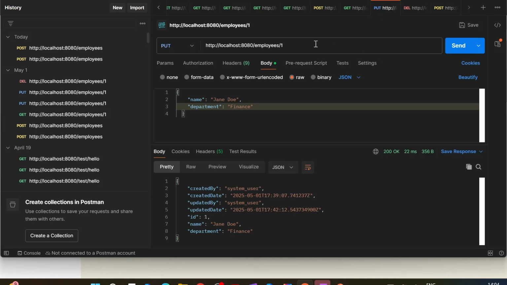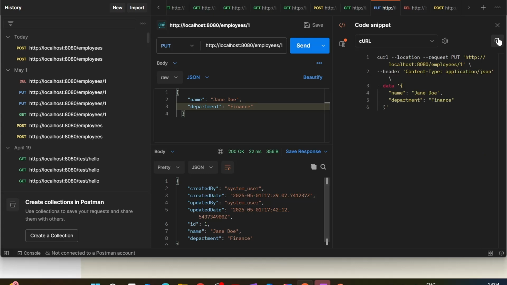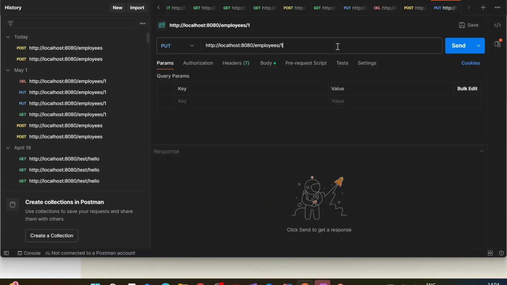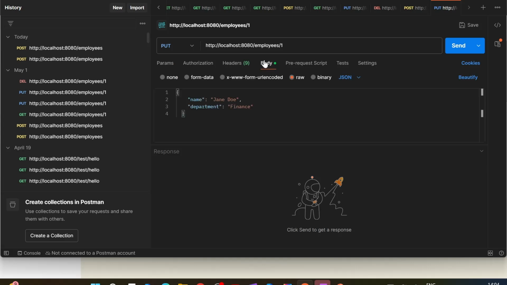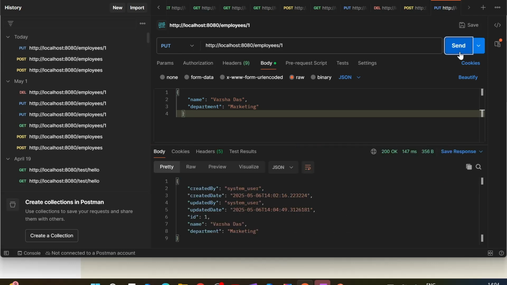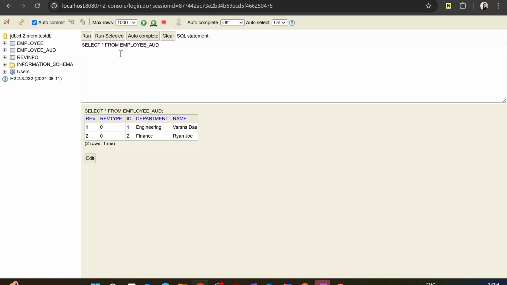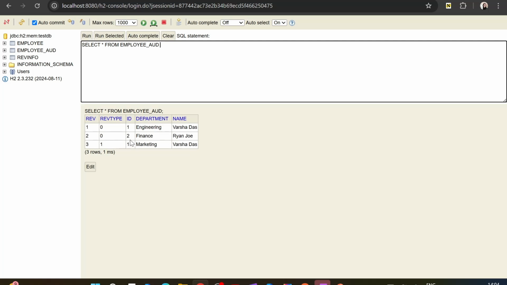Now let me try to do an update. So I'll take this curl, and in the body, I'm going to change the department to marketing. Okay. So I'm doing a PUT and we are doing an update. So the update is done successfully. Now let's see what happens in the AUD. Okay. So now you see there is a rev type of 1 because we did an update, and the new department is marketing.